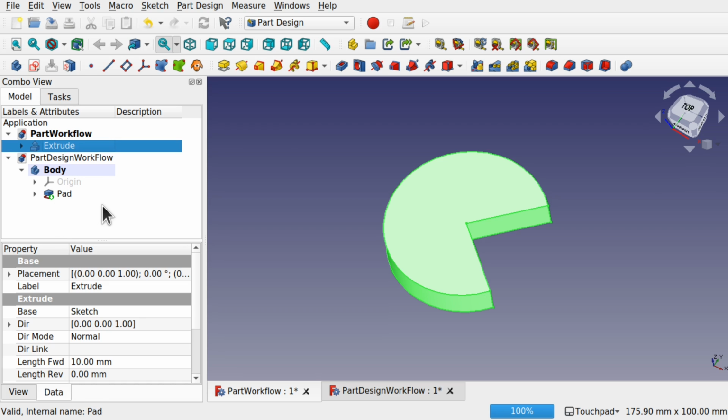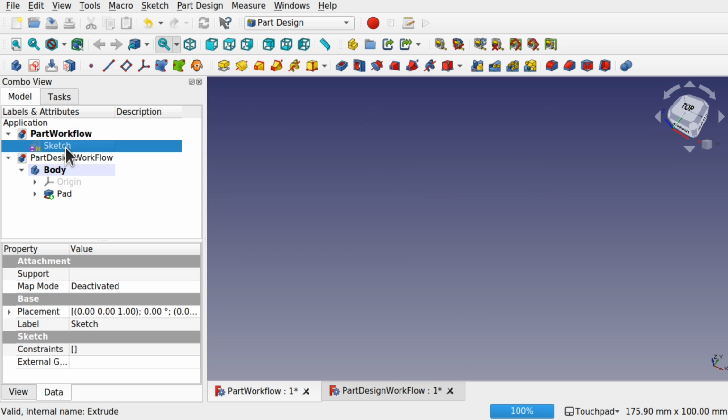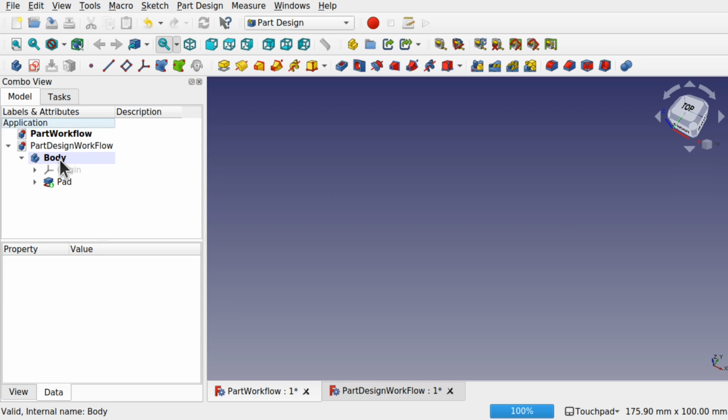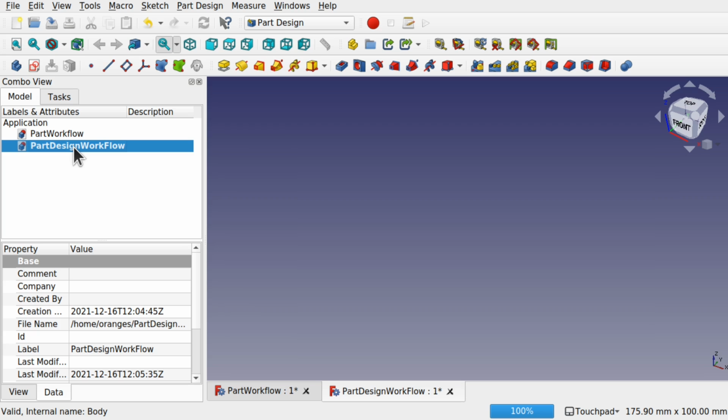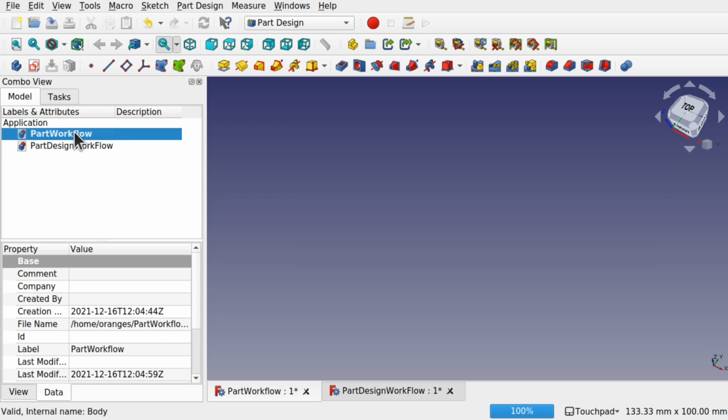So let's change this now. Let's have a look how you would do this with a pocket. So we're looking at the same, but we're going to change the sketch. So I'm going to come into the Part workflow first, doing it from here. I'm going to delete the Part Design body. So we're back to square one basically. We're going to do a different sketch.